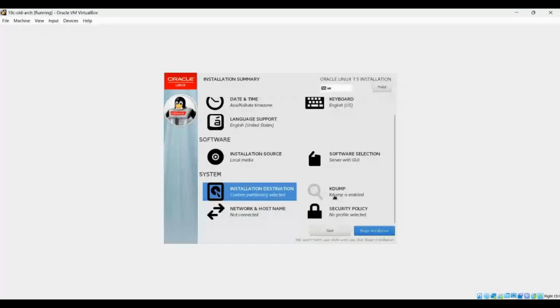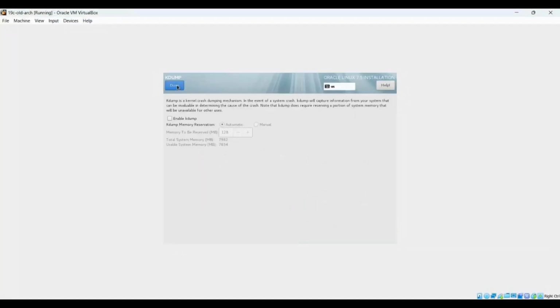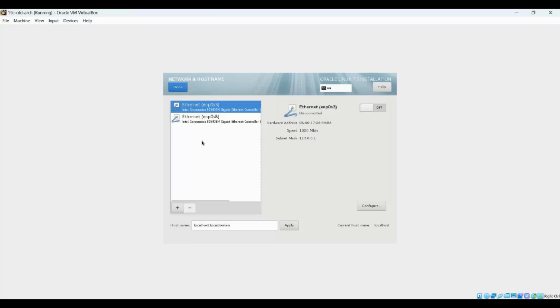Then go to kdump, uncheck, done. Then go to network and host name. Here I am giving the machine host name as 19c-old, like 19c-old-arc. Okay, like that you can give it and apply it. So when you apply it, you will see the host name change.